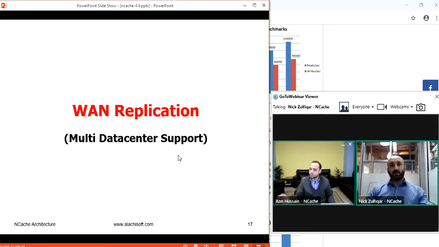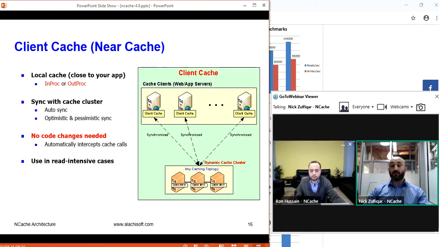Oh, quick question here, Ron. Where would you recommend for us to use in-proc versus out-proc within client cache? What sort of use cases would you recommend for each one? Okay, so first of all, the use case for NCache is the reference data scenario, right? So that's the general guideline.